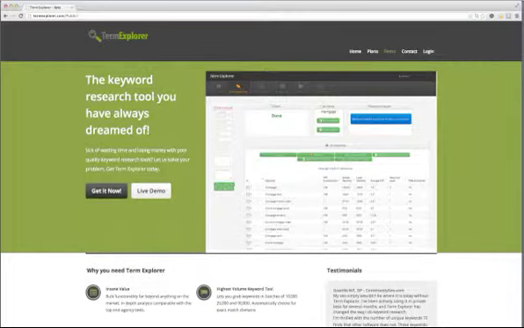So first, I have no affiliation with Term Explorer. I was one of the beta testers when it first came out, and I just instantly fell in love with it, so I highly recommend it to clients or anyone trying SEO because keyword research really is the most important part of any SEO campaign.